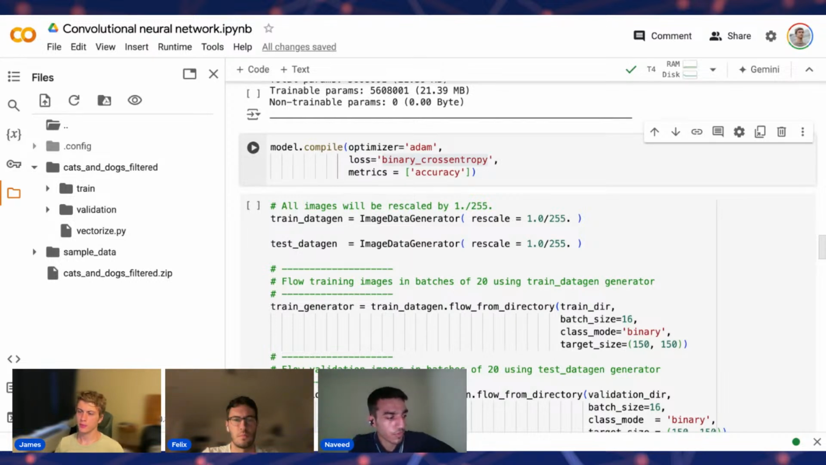Cool. Yep. It ends up being quite simple when you code it up. Cool.